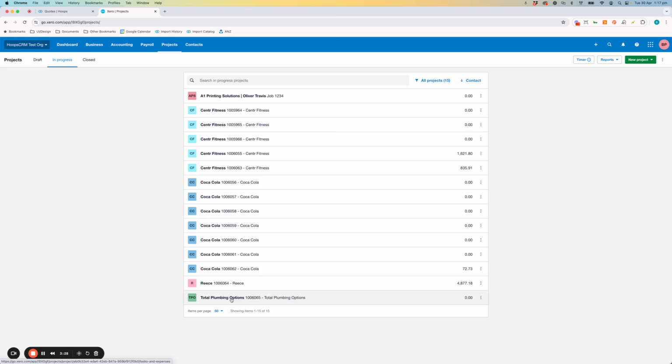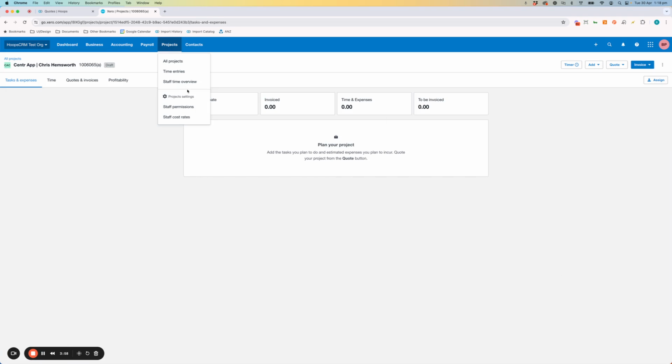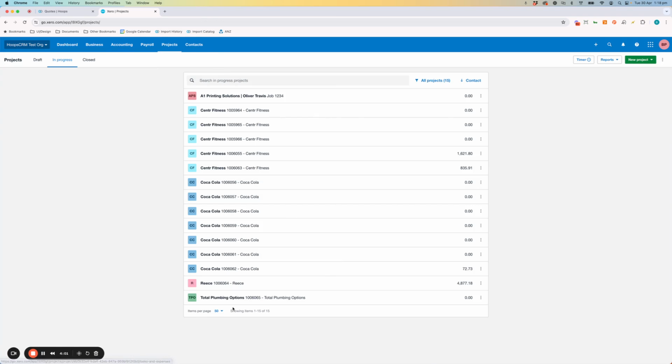That being said, adding a project manually is as simple as adding a new project, draft, put your 6065, let's call it 6065A. Oh, sorry. Select a contact and choose create. Very quick and easy to do. However, I had decided to set up a Zapier integration, which allowed me to bring across this Total Plumbing Options job automatically without me needing to do that whatsoever.